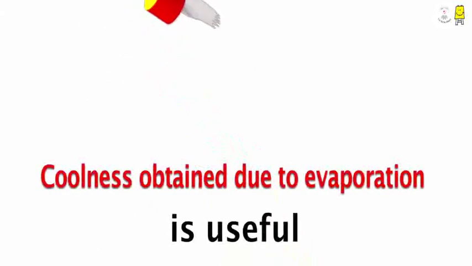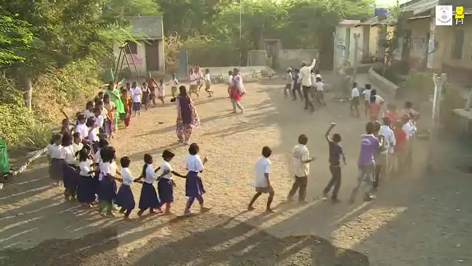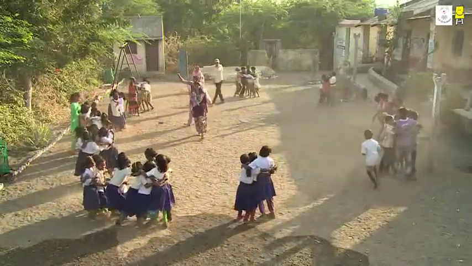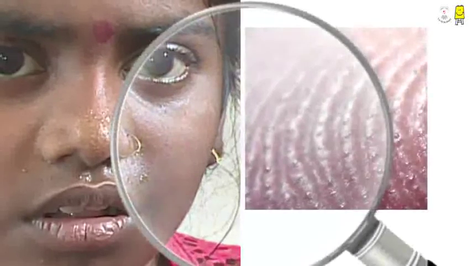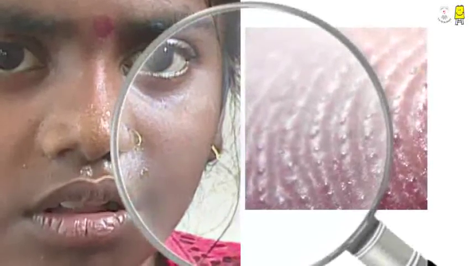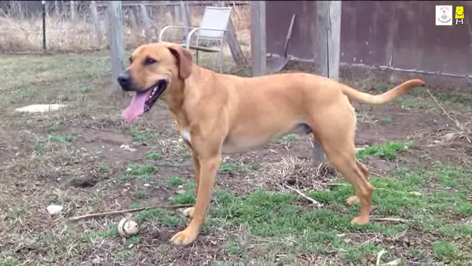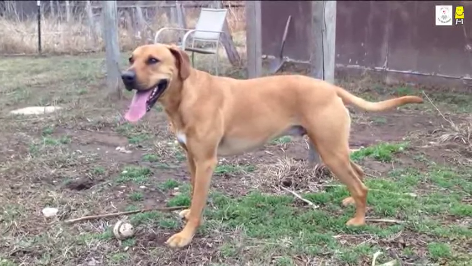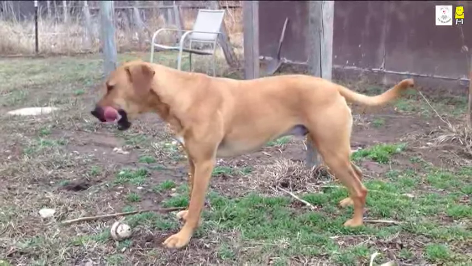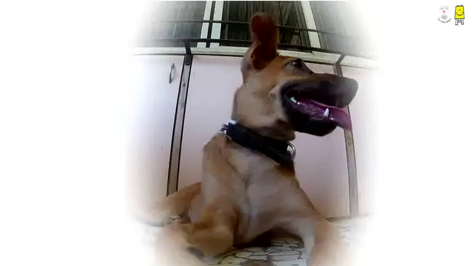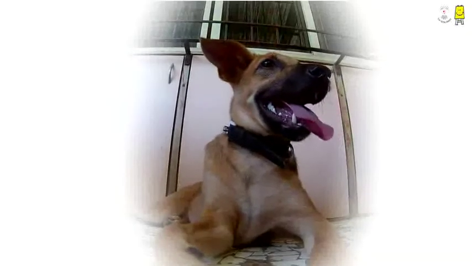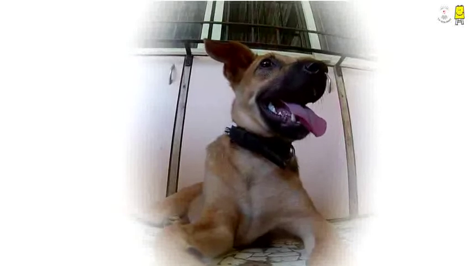The coolness obtained by evaporation is very useful. When we run in hot weather, we sweat, and the sweat dries as it evaporates. Our body cools down. Not only us, but there are others who feel cool due to evaporation as well. Have you ever thought why a dog hangs out its tongue while panting? Dogs have thick skin, so they sweat less. Thus, it hangs out its wet tongue to increase evaporation and feel cool.